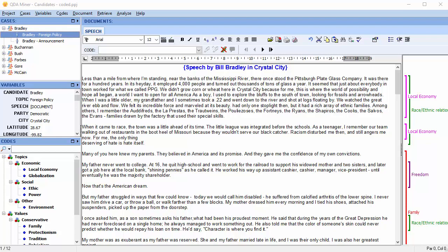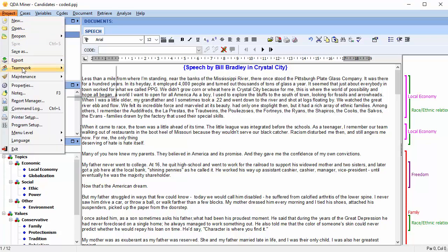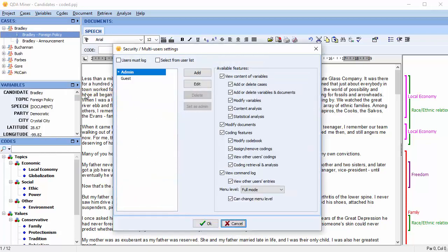The user setting command in the project menu under Teamwork allows you to create and modify user accounts. Creating different user accounts is essential to perform certain tasks, such as assessing intercoder agreement. By default, you'll have two users, admin and guest.